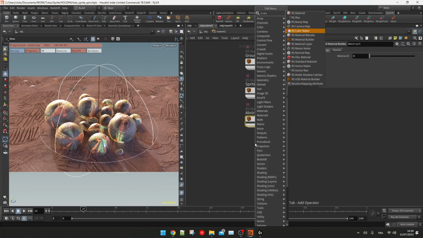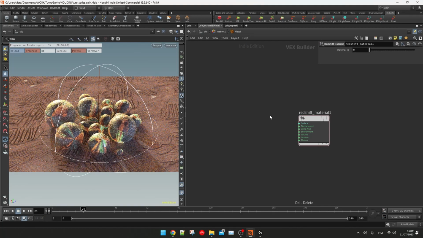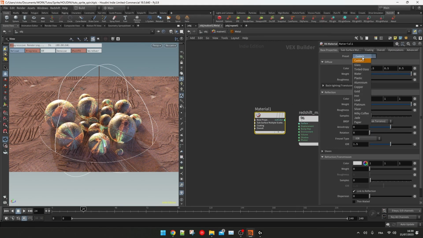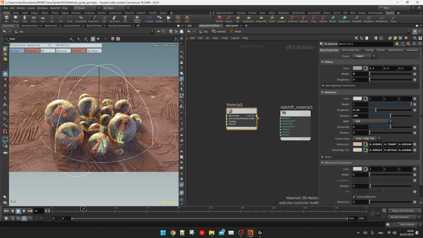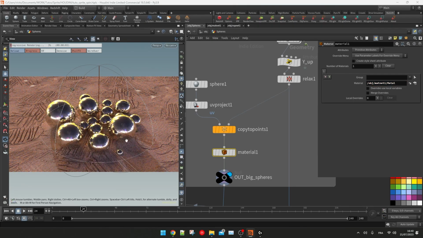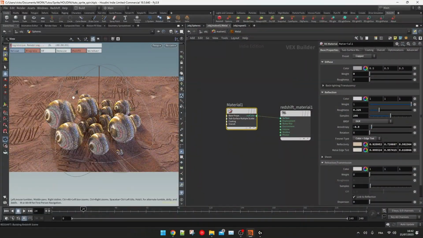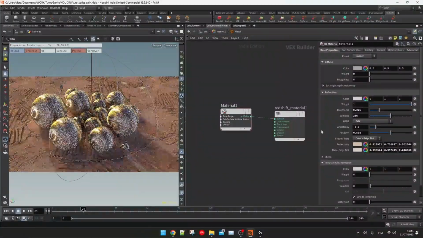Create another material builder for the metal spheres. Replace the Redshift standard material with a Redshift material. You can use one of the presets, such as the copper preset. Apply it to the spheres and adjust the roughness and anisotropy. You might need to reload the viewport IPR to see the results. Adjust the camera angle to get a nice reflection.